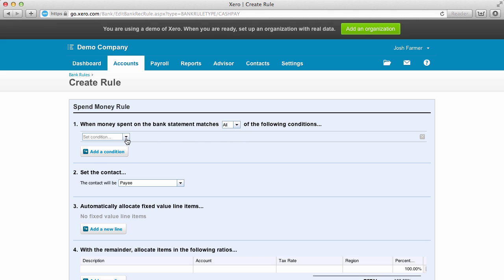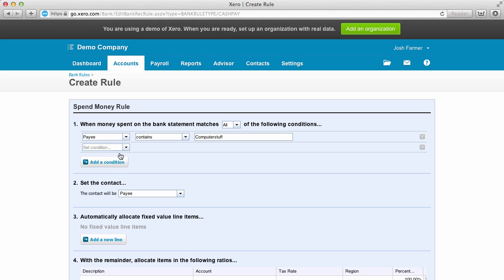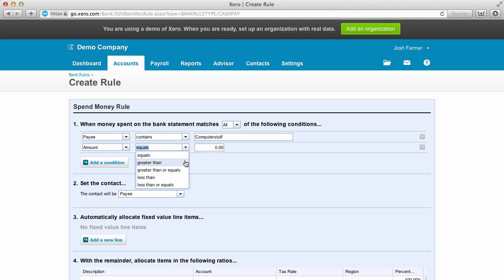First condition, payee. We'll select contains instead of equals. And let's say our supplier is Computer Stuff Limited. Then we'll add a second condition, which will be the amount, and put that to greater than or equals 1,000. Now, I'm using 1,000 purely as a round figure for training purposes. You'll, of course, need to use the appropriate threshold for fixed assets in your region. And remember, it needs to be a tax-inclusive amount because it'll be a gross figure on your bank statement that we are creating the rule for here.